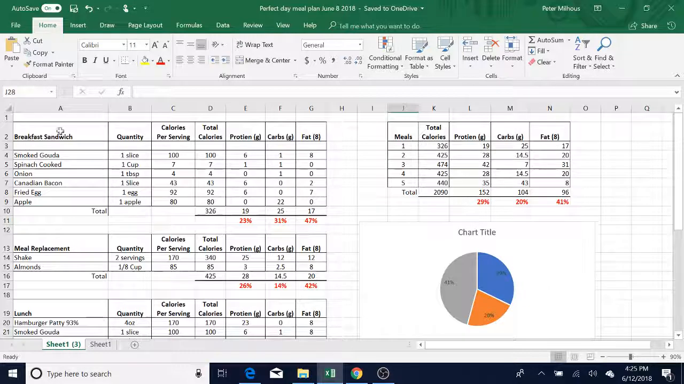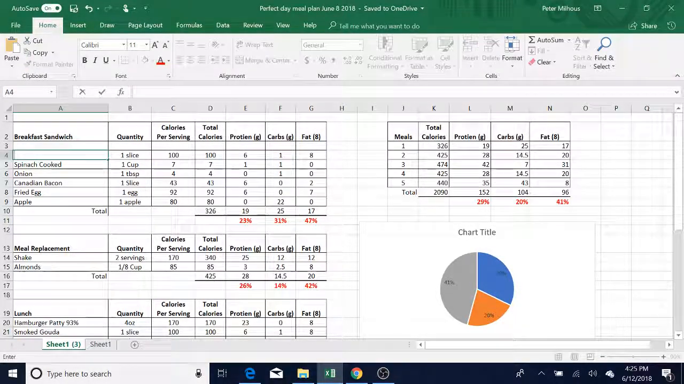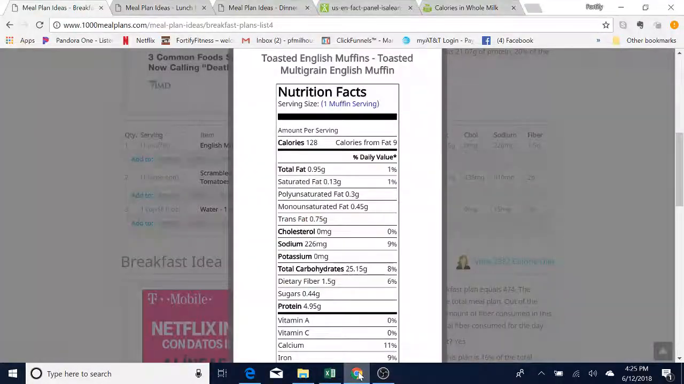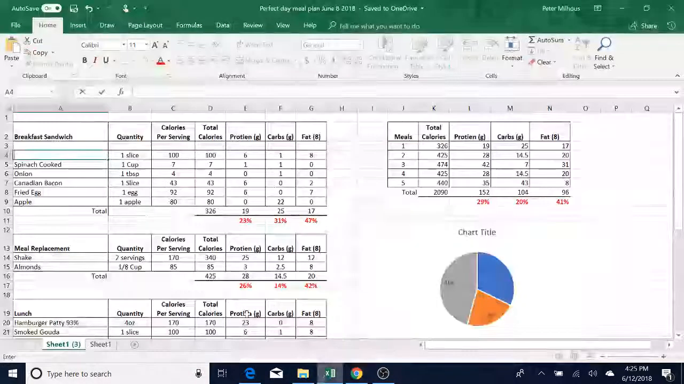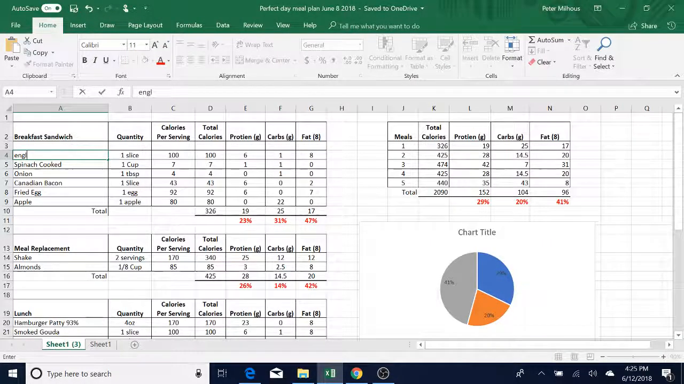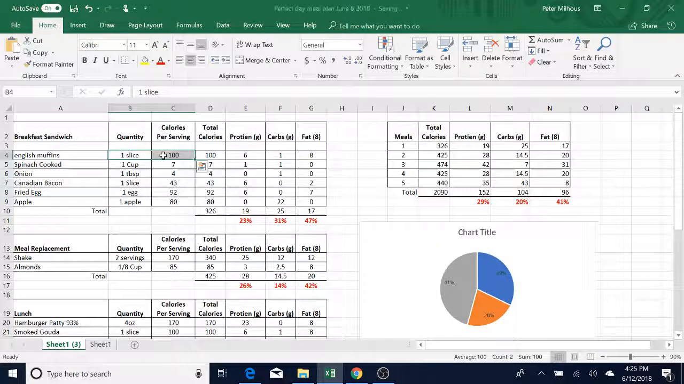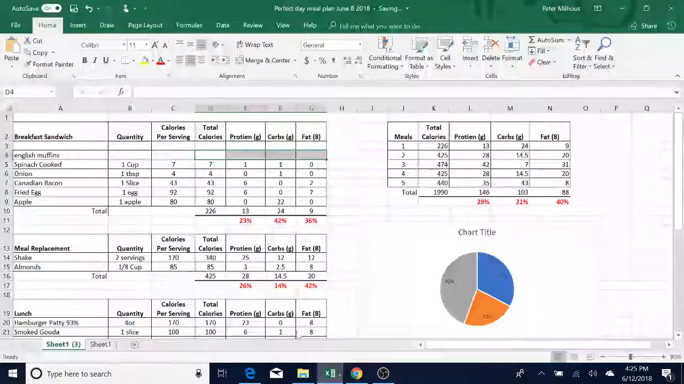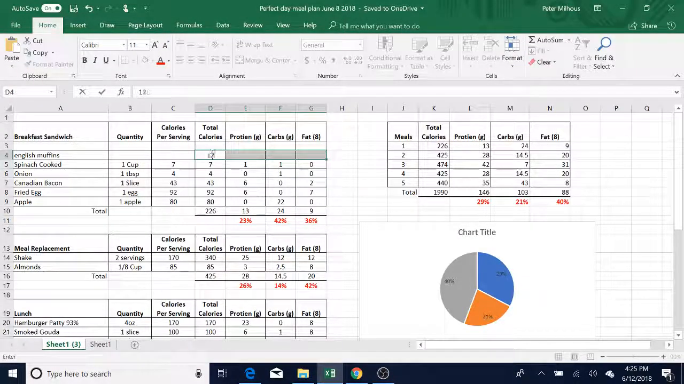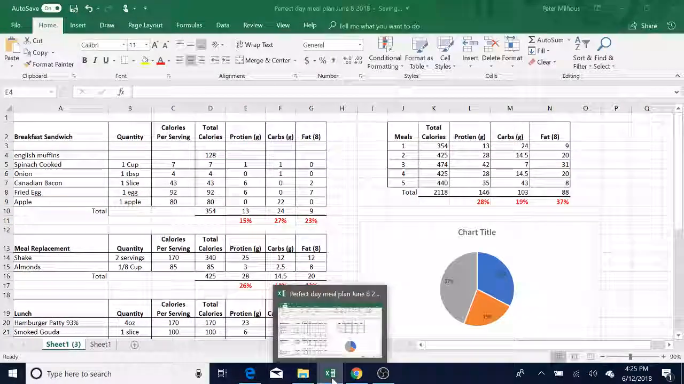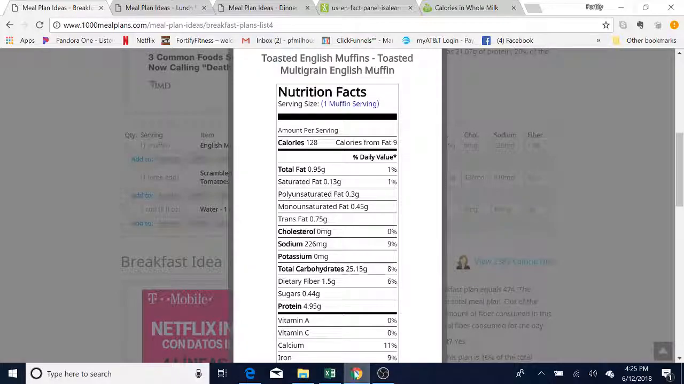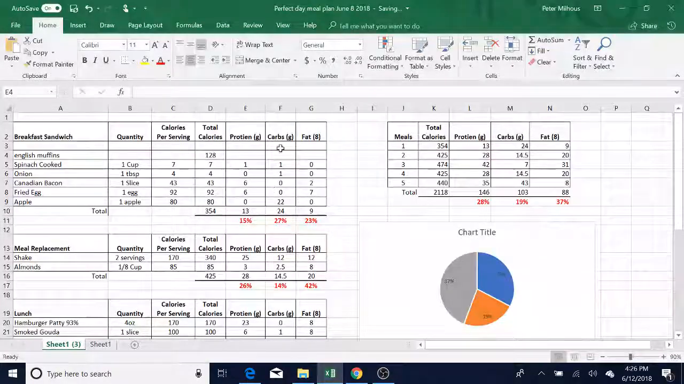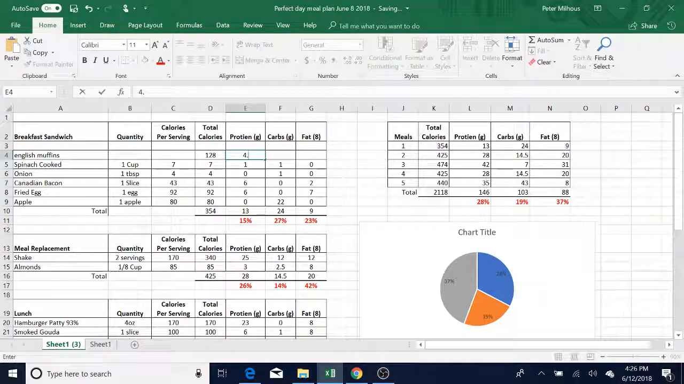We're going to go into breakfast sandwich, and I'll delete what he's got here, and for my purposes, I'm looking at the English muffins first. So English muffins, we'll put it in there. Quantity and serving, not super necessary, but I'll just delete this line right here and look at what I got. So my calories are 128 calories. I'll put that in. My protein is 4.95 grams.